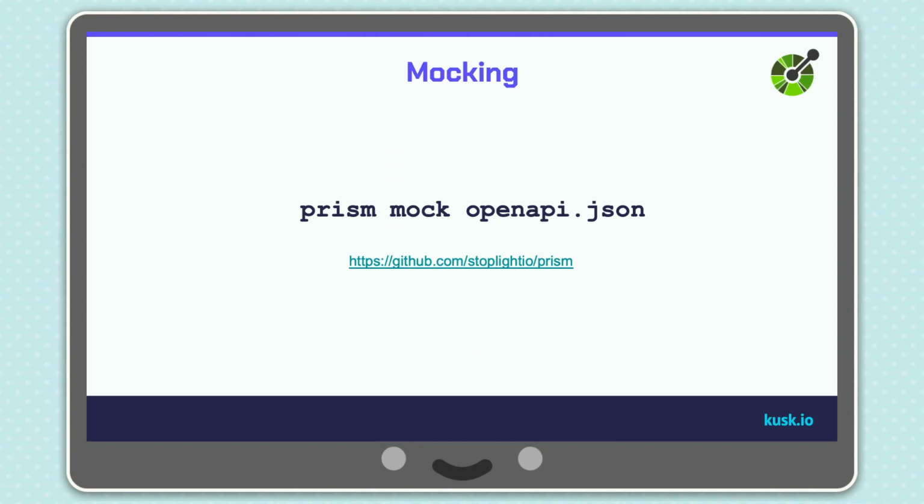For example, one of the things that you can do is mock your API or provide fake results. So with Prism, for example, you can spin up a mocking server, and then your front-end team can use fake results while the back-end team is still writing the implementation of the API. And that way, they can really not depend on each other and work in parallel.